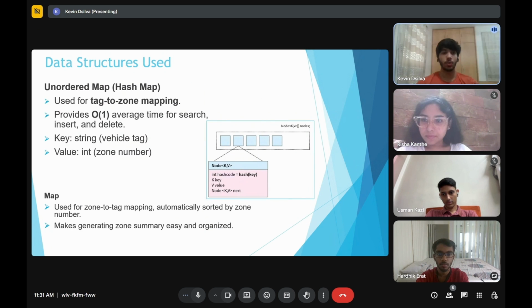Map. Used for zone to tag mapping. This keeps all zones automatically sorted by zone number, which helps when generating organized zone summaries.